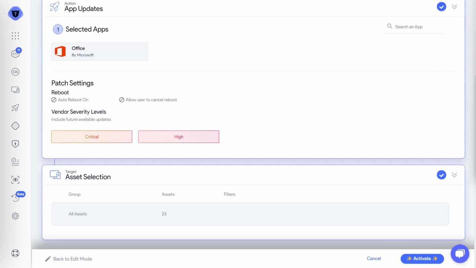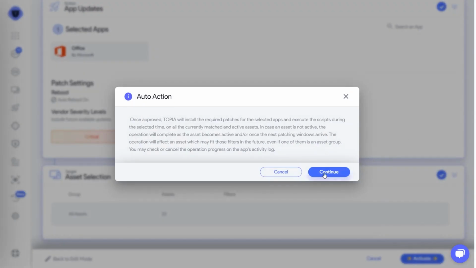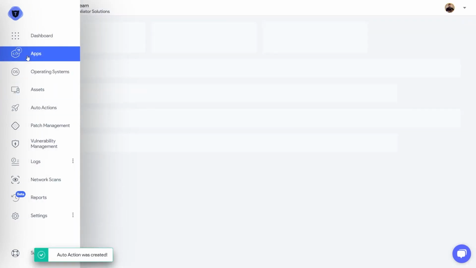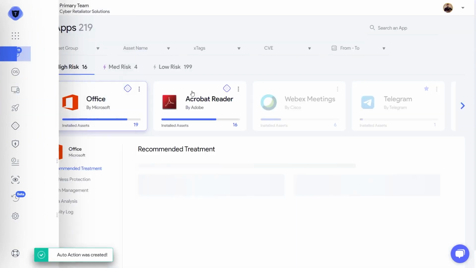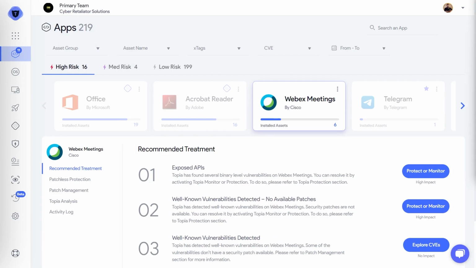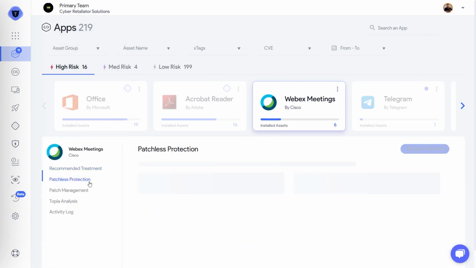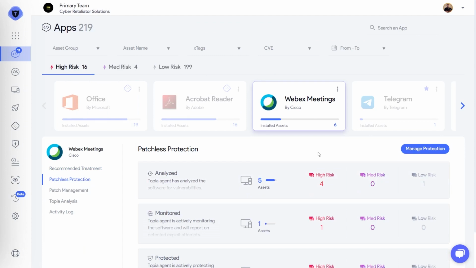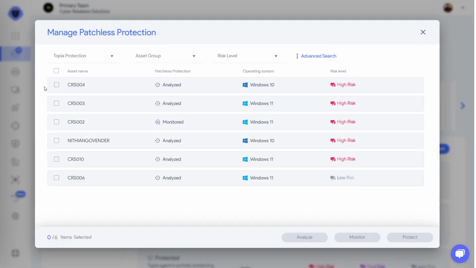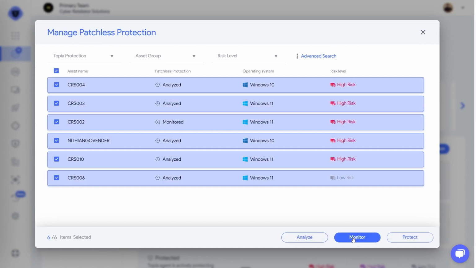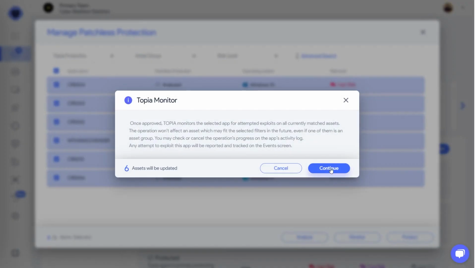Now we don't have to worry about having to do the patching for Office for your critical and high level vulnerabilities. This is an automatic reduction of CVEs within your environment. Within the applications, you can see that there are even more high-risk applications with no patches available. So let's jump back there. As an example, we have WebEx meetings. So something that we'll be able to put into place is patches protection, and we'll definitely delve into how that works shortly. But essentially, we'll be able to put this into a monitored or protected mode.